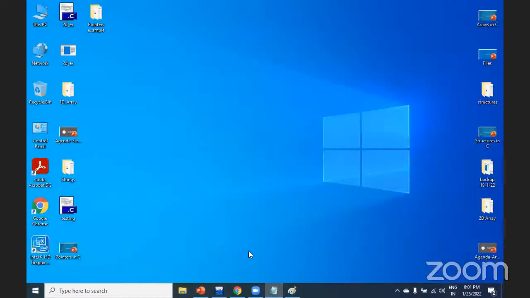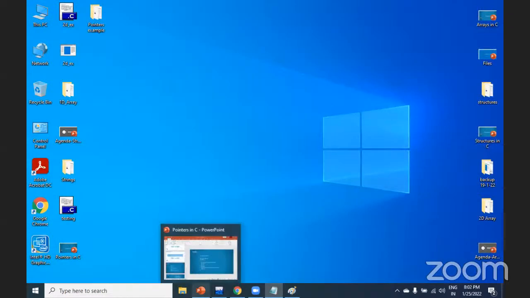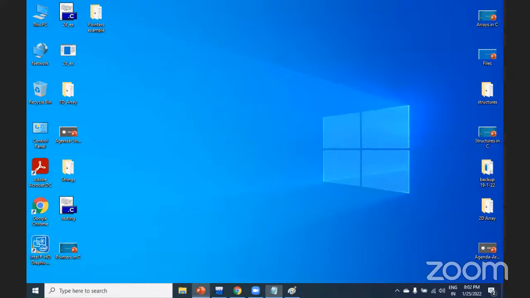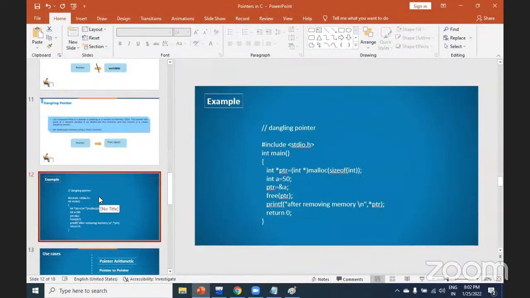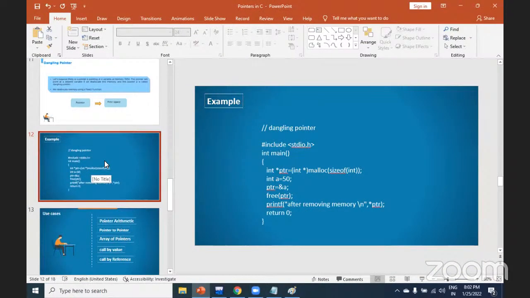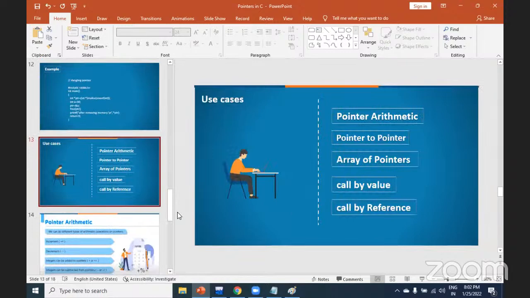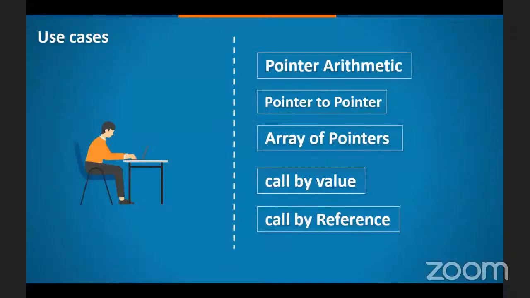Okay, let it be. And if any more doubts are there, you can contact me personally; I'll give you more explanation. Okay, fine. Now we're coming to, yeah, these are the dangling pointers, right? Completed types. Now coming to where we can use these kinds of pointers, the various use cases. You can use these pointers in pointer arithmetic, and you can also use pointer to pointers. You can use an array of pointers, and one of the use cases is call by value and call by reference. These topics we will address now.